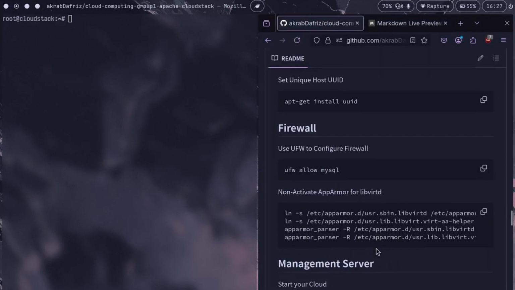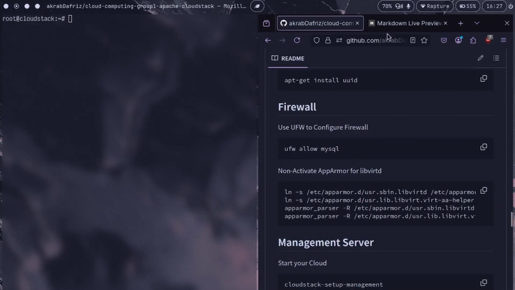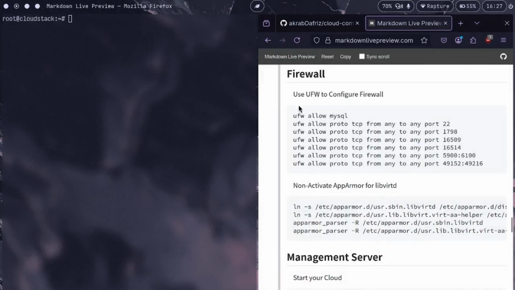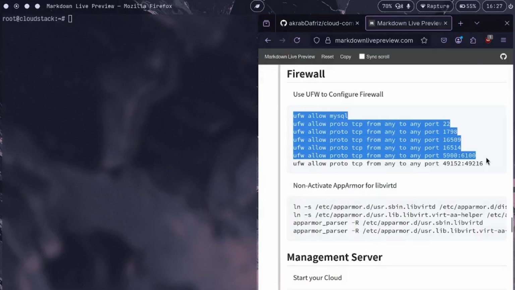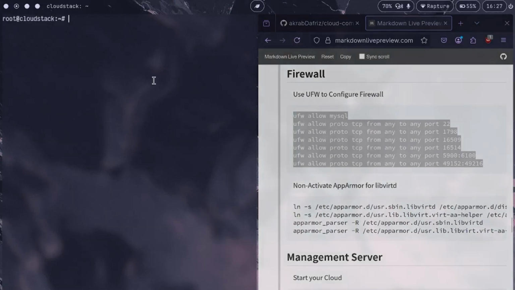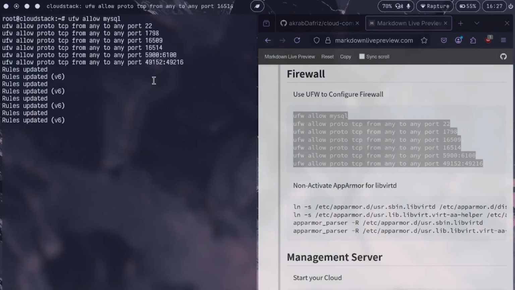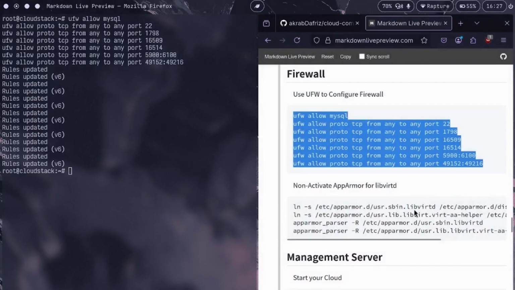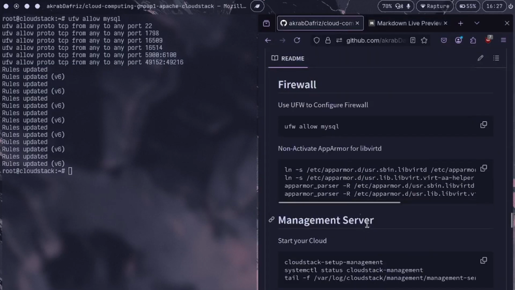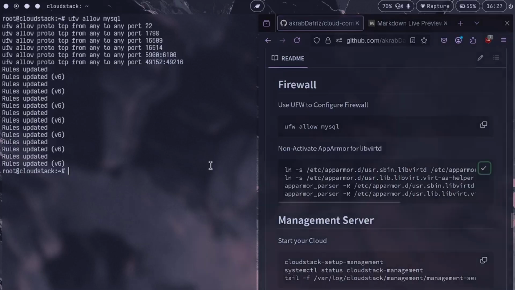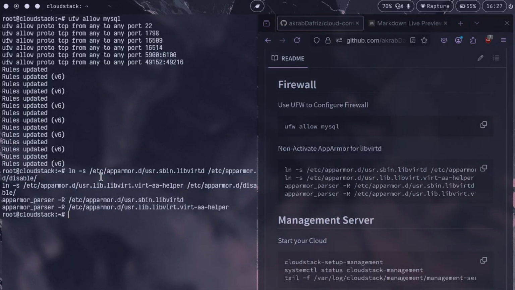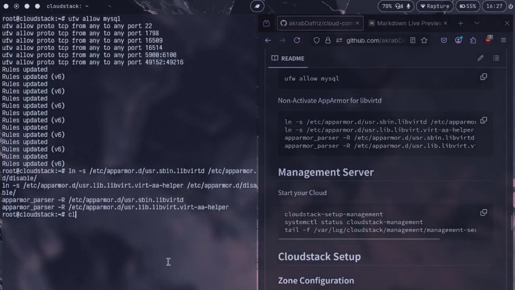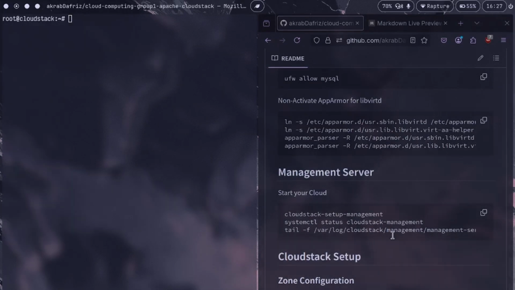Okay, next thing that we want to do is to configure the firewall. On modern Ubuntu versions, we have the Uncomplicated Firewall installed, so we're just going to use that instead of iptables. Once that's done, we're going to deactivate AppArmor for the libvirt daemon. All right, that should be it. Now, last step would be to start your management server.